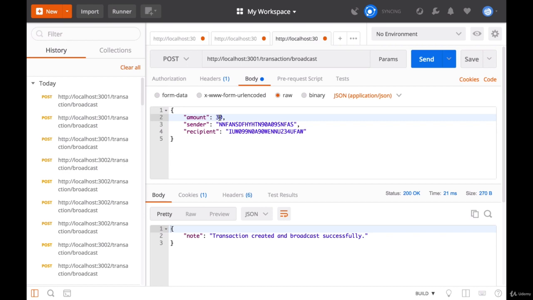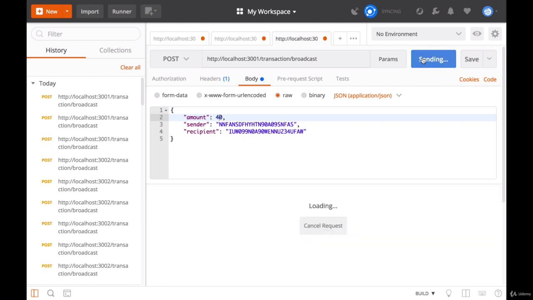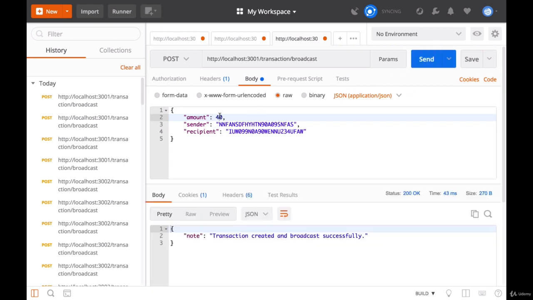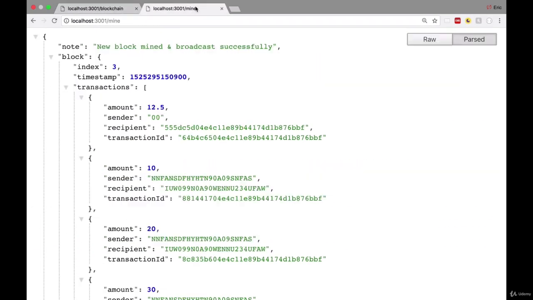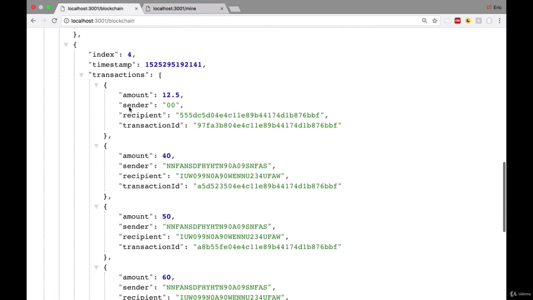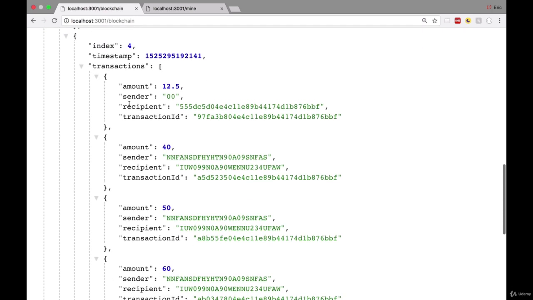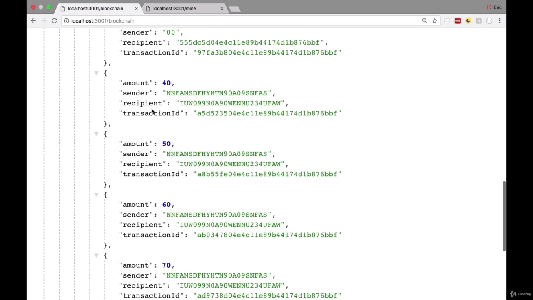We'll make one that's worth 40 Bitcoin. Another one that's worth 50 Bitcoin. Another one worth 60 Bitcoin. And 1 more worth 70 Bitcoin. Cool. Now let's mine a new block. And all of these transactions should be in our blockchain now, which they are right here. They're in our 4th block.